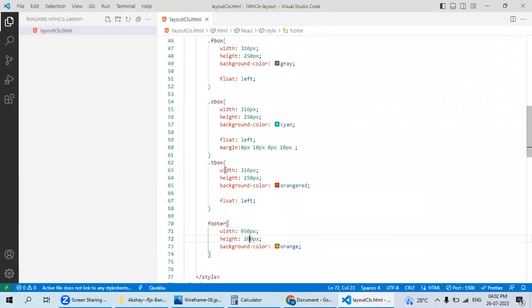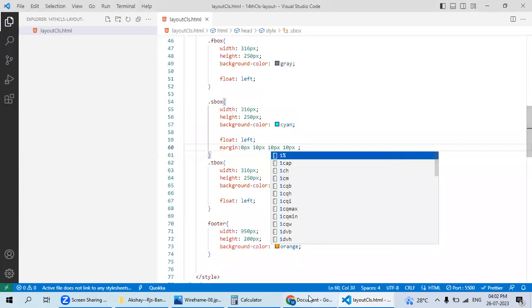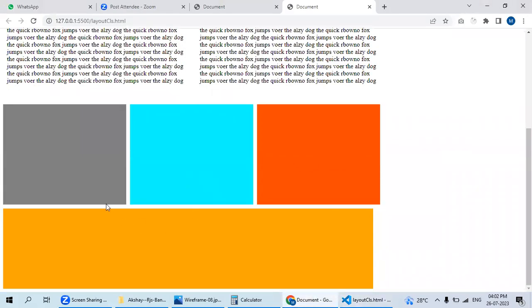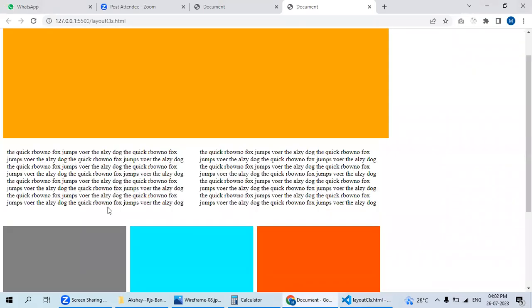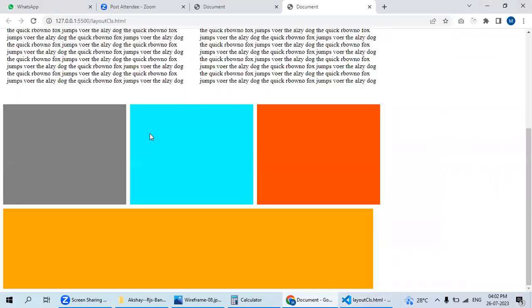So here we should see there is a third box, the second box is there, right? Top, right, bottom, left. In bottom I would like to assign 10 px. Save this one. Now we should see there is a space in between the three boxes as well as the footer also. Finally, we created this layout.